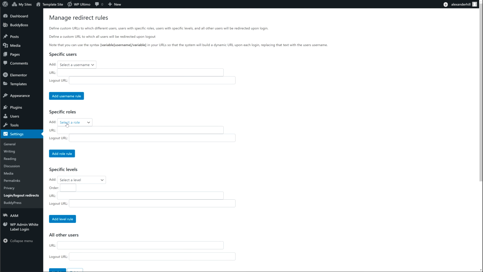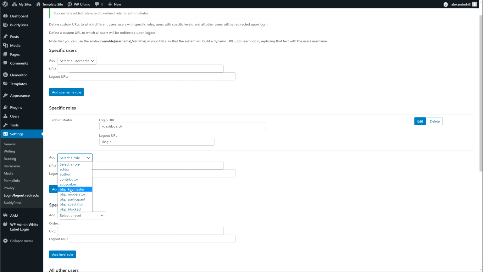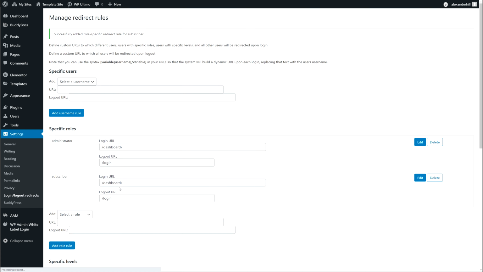So specifically for the admin role, when they log out or log in, we want them to go to the dashboard. If they log out, take them to the login page. So we're going to add that rule. Let's add another one for a subscriber, which would be a regular user on the Subsite that will be signing up. And then we'll do the same thing. When they log in, take them to the dashboard. When they log out, take them to the login page. And let's add that role, and you should be good.